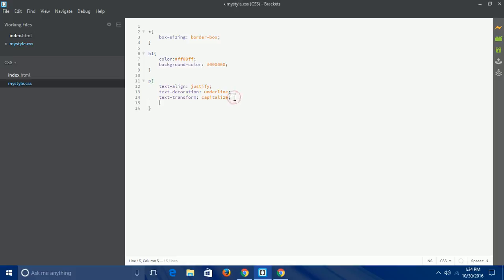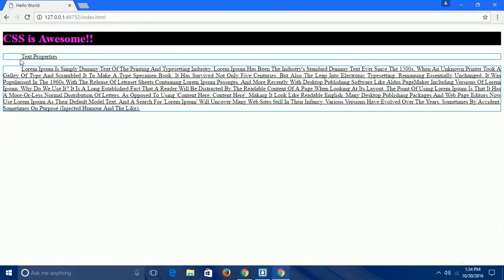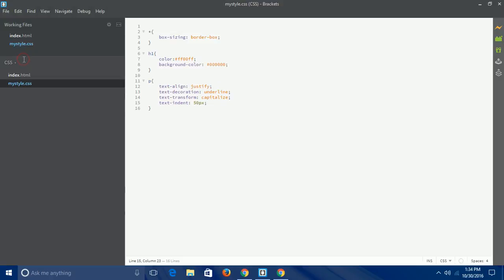Then there is another property called text indent. We will say 50 pixels. Most probably we can use it for paragraph type styling. What text indent will do is that for each and every paragraph, the starting line will be indented 50 pixels from the left. So that's the text indent property.